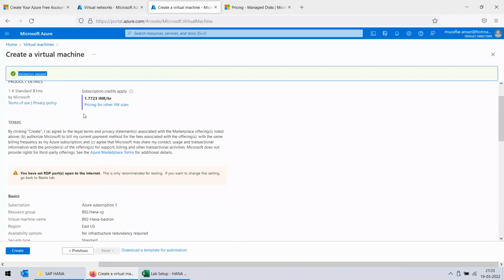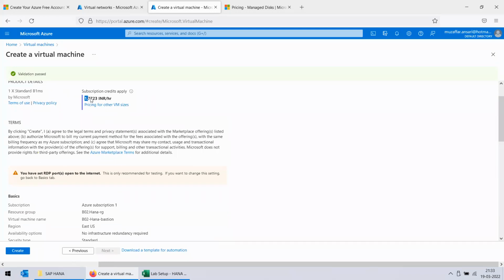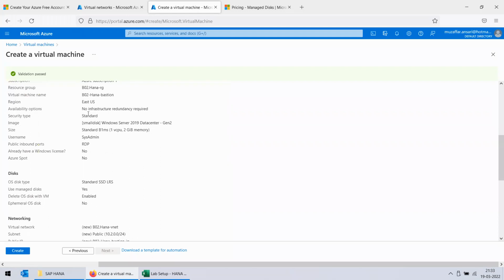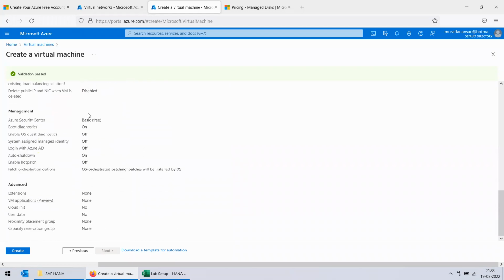You can see the pricing of this VM. You will be charged 1 rupee 77 paise per hour, so it depends on how many hours you use. The billing will be hourly, not monthly. These are the details and the summary. If you want to review, you can review the summary and click on create. Now it will take maybe 2 or 3 minutes to create the VM.